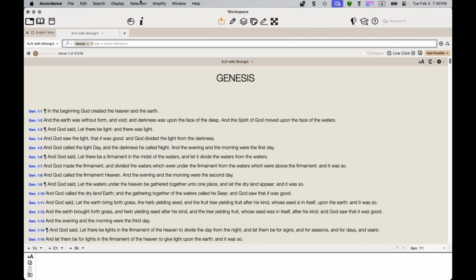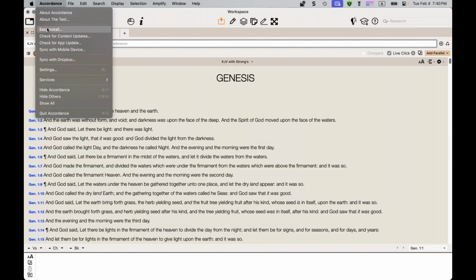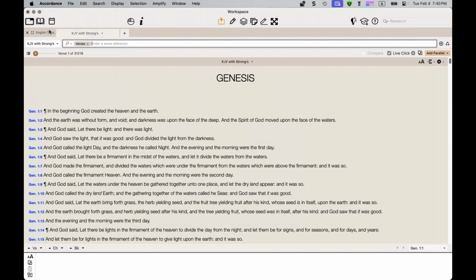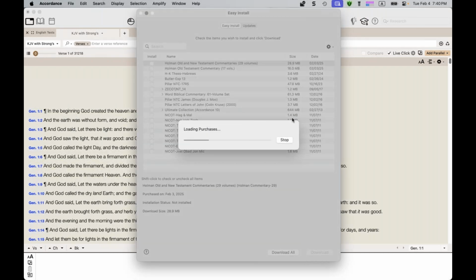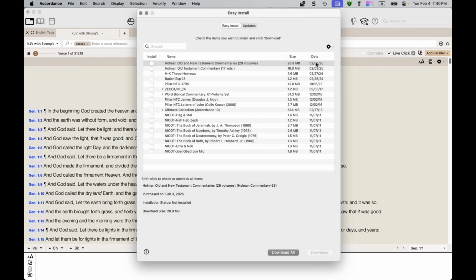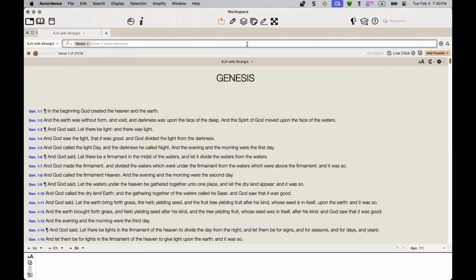So if it didn't install, there's a couple things you can do. One, you can go to your Coordinates menu, go to Easy Install, and then, I'll just go ahead and stop this. You can click on your action menu and you can log out. There's usually a log out button there, but since I canceled my Easy Install, I probably didn't refresh this whole thing. So you can try logging out and then signing back in with your Accordance username and password.